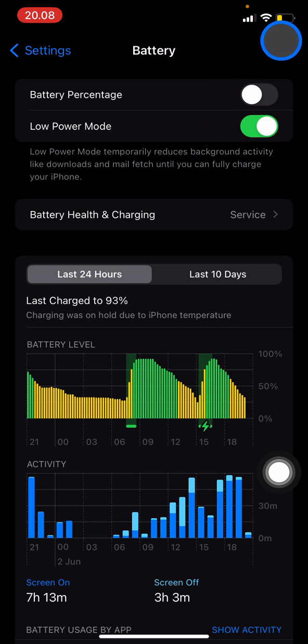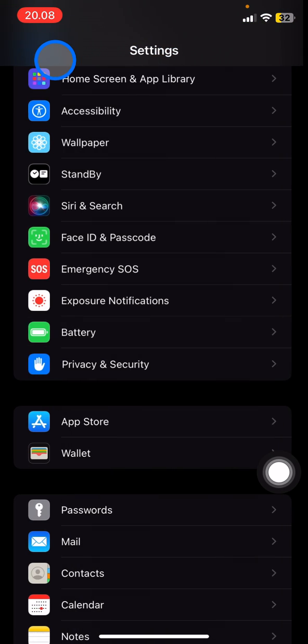So if you still have this type of icon, you cannot estimate what the level of your battery is right now. Just activate this and then you will get the number. So that's it for this tutorial. It's super easy and simple.